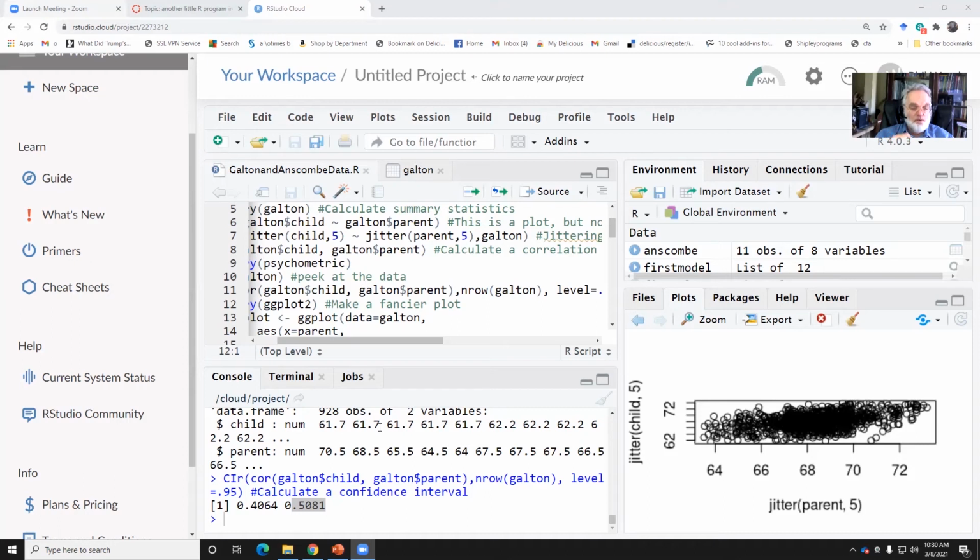So the population value is something we can never know. We can test the null hypothesis. We can say, is it likely that the true population correlation is zero? And that's what the p-value is for your statistical significance test of a correlation. But we can never know anything about exactly what the true population correlation is.